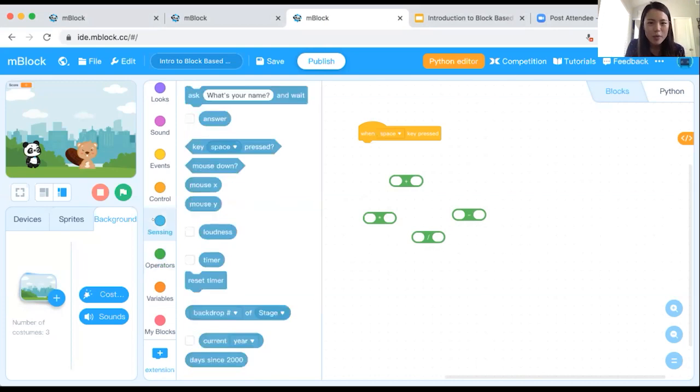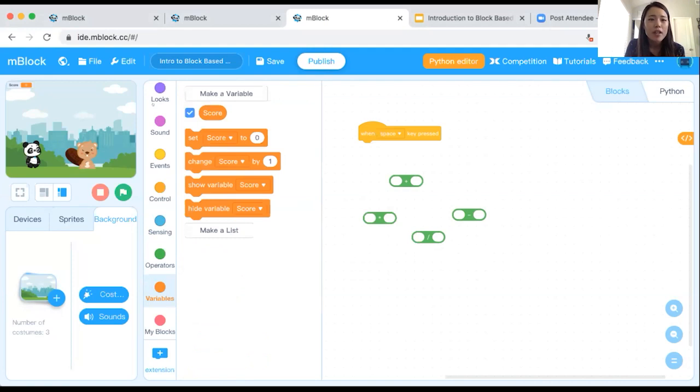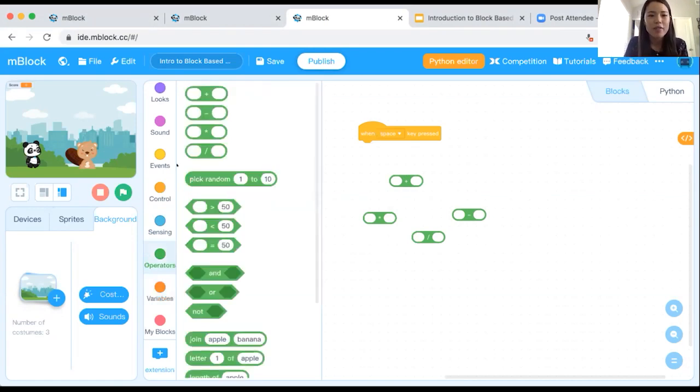So for example, if the variable is going to be a certain number, then the sprite will do blank. If the variable is going to be greater than 100, the sprite will do a certain action. If it's equal, it'll do a certain action. If it's less than, it'll do a certain action. So it's really fun for students to solve math problems through their computer through coding.